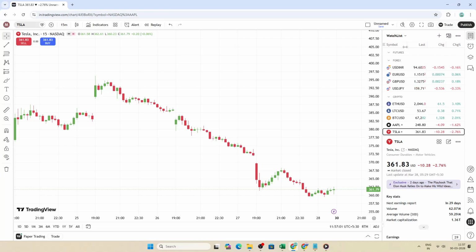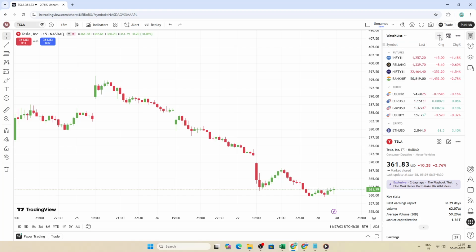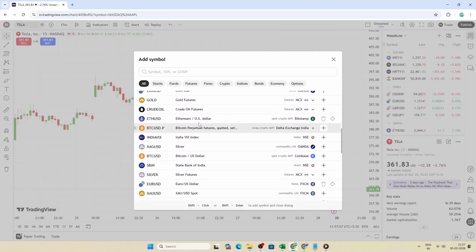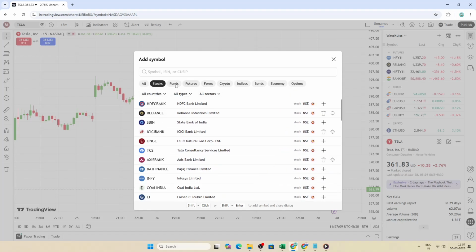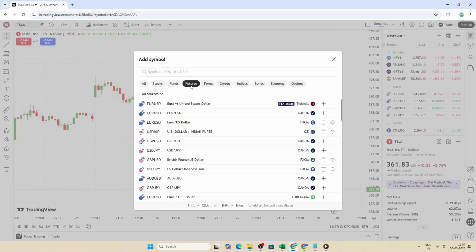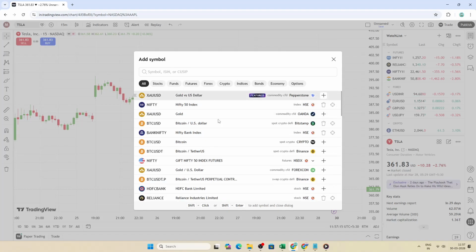Now, let's add symbols. Click the plus's Add Symbol button and type the asset ticker you want to track. This could be a stock, a crypto pair, an index, whatever you follow. As you type, TradingView will show matching results, so you can pick the exact market you intend to monitor.